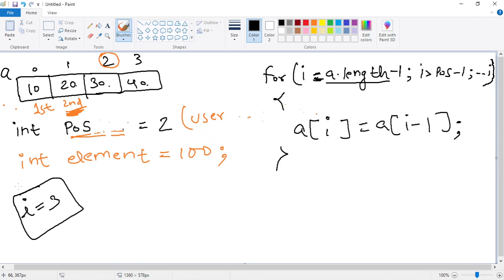Because if I take a.length without -1, the total length will be 4. We have 4 elements, but for the array the indices would go 0, 1, 2, 3, 4, and we have only 4 elements, so that's why I'm taking -1. So it should be -1 here, right? And after that I'm saying I greater than POS - 1.